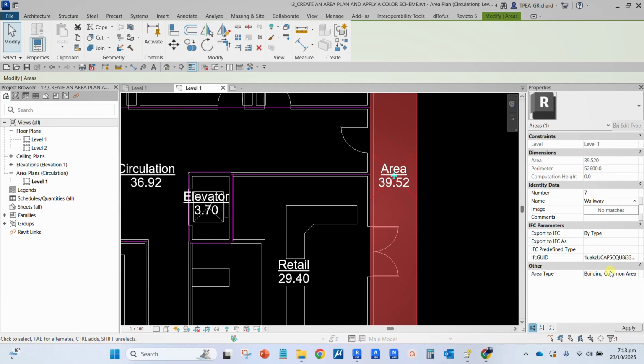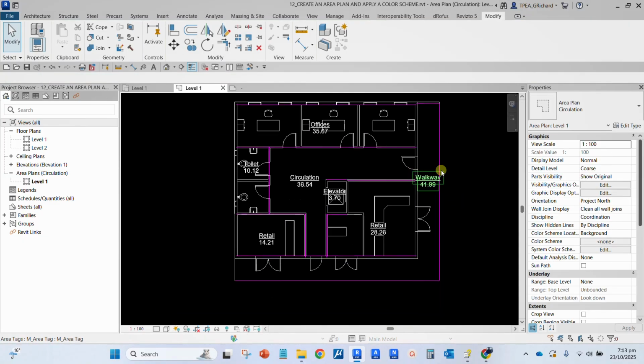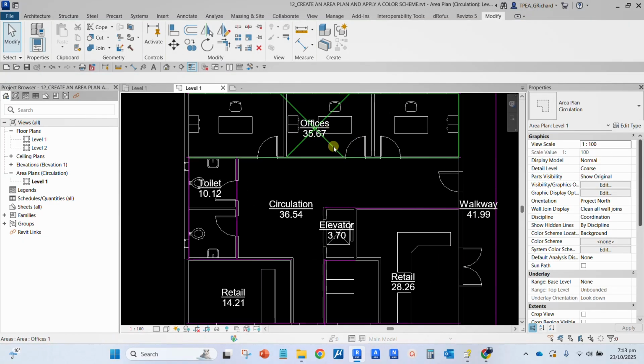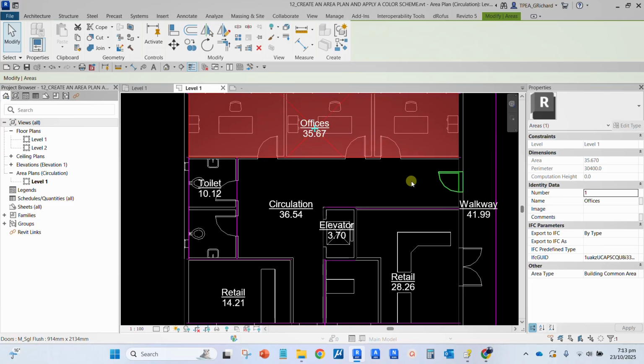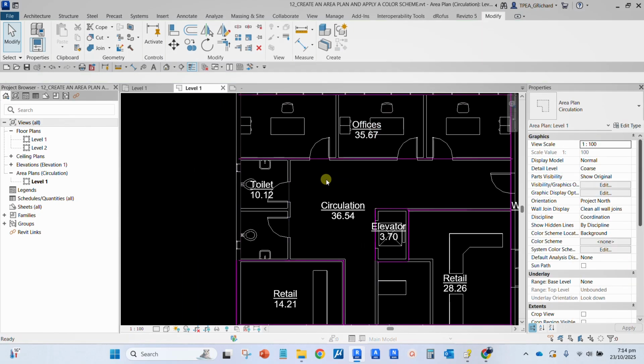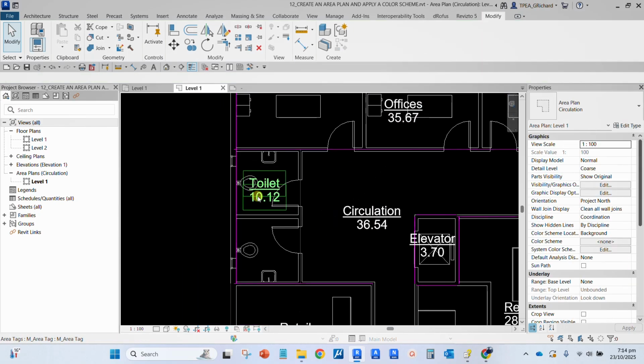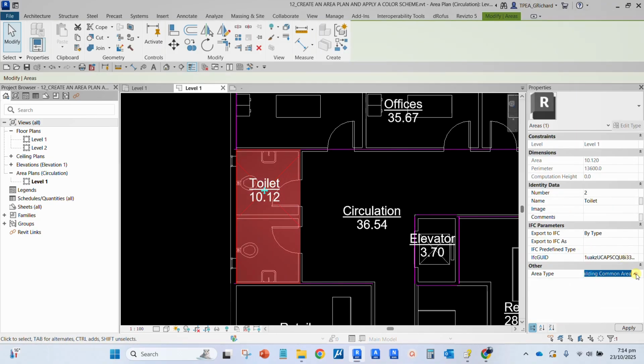Okay, and then for the area type of my walkway, that is going to be the exterior area. So walkway, exterior area, and then for the offices, I select the offices area. For the offices, that is an office area. Okay, and then for the toilet, press tab. Okay, so click. So this is going to be my floor area.